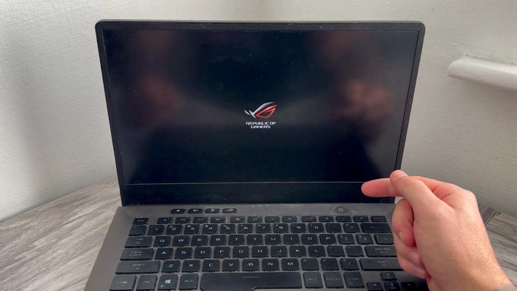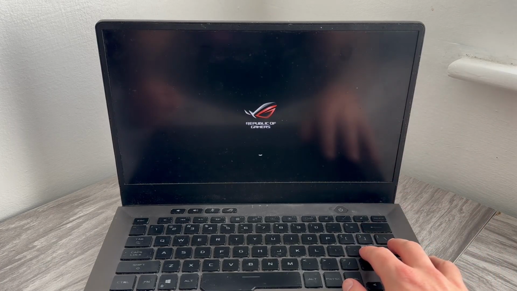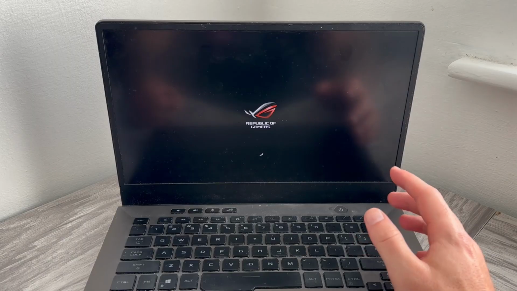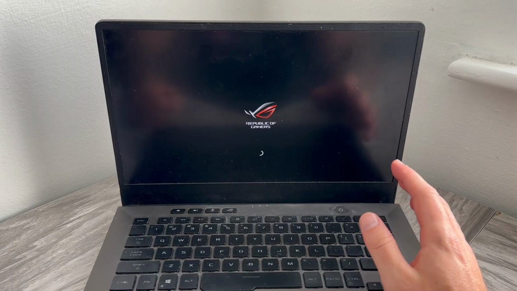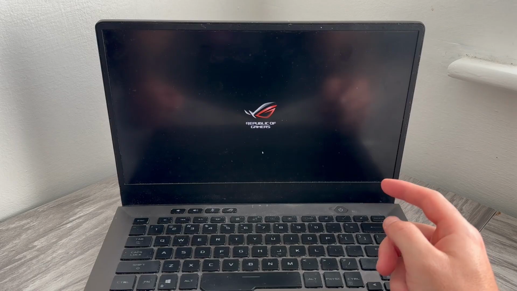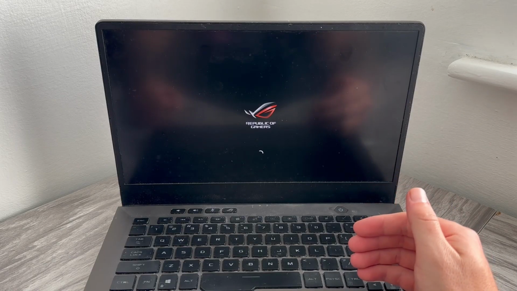How to fix the issue where your Windows 11 computer is stuck on the loading screen. So if you're seeing a blue screen, or a black screen with a loading cursor, or you're just having any startup issues in general, then I'm going to show you exactly how we can fix these issues.